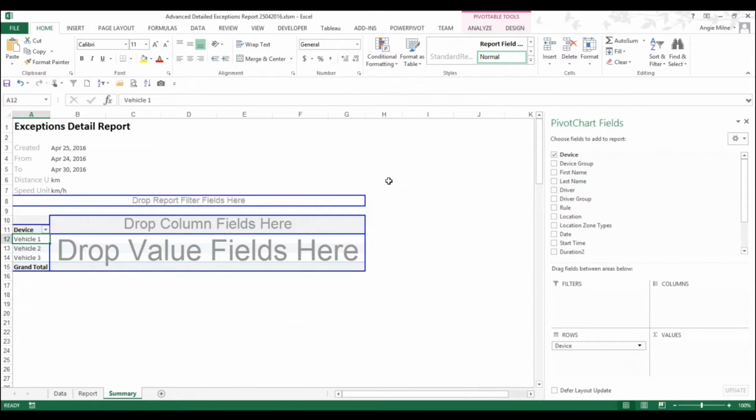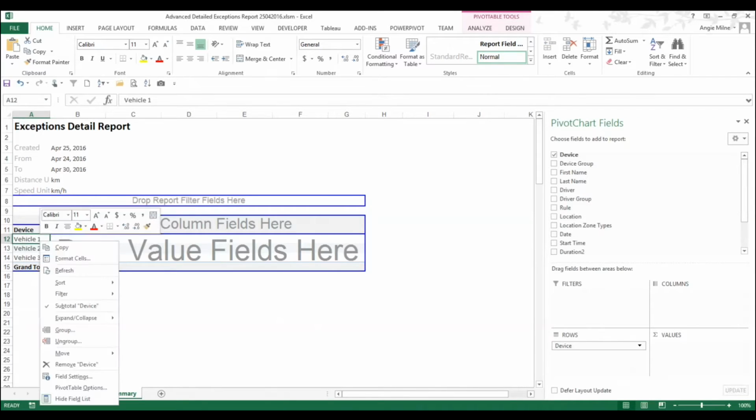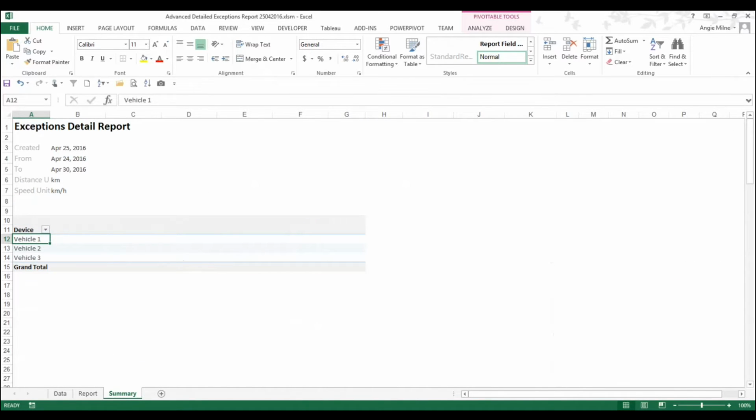Okay, so to get this pivot chart fields, you can actually hide it or show it. There's a couple of ways that you can do that. You can right-click anywhere on this table, and you can see the table is highlighted in this blue box here. I can right-click anywhere, and at the very bottom of my list here, I have Hide Field List. So I can click on there, and then it goes away.